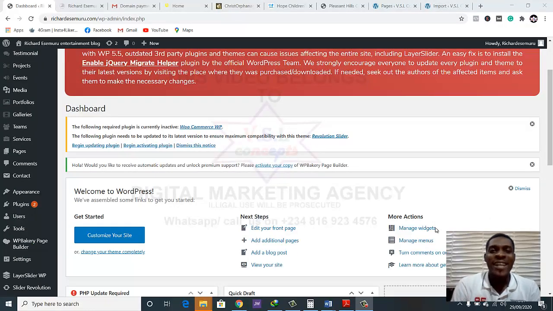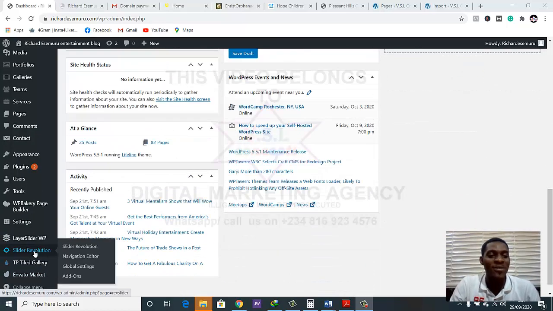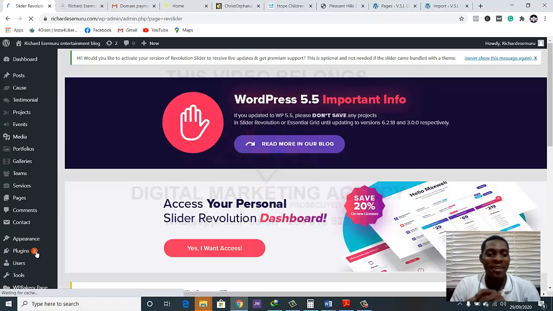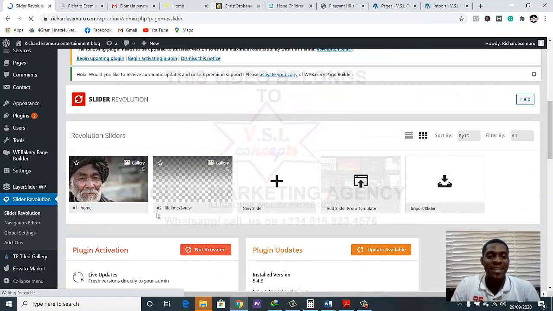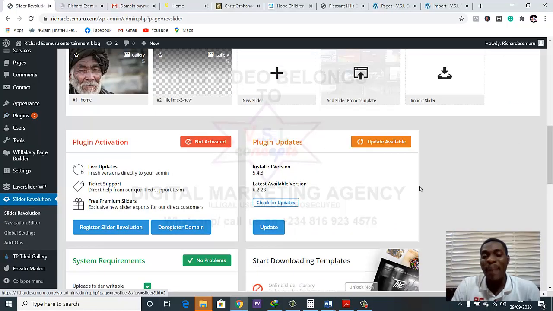Alright guys, so right now we have actually installed Slider Revolution. We've activated it, so we'll come down here. We're going to see Slider Revolution. Click on it. Now we'll see exactly how we'll be editing this slide and making it look very, very perfect. Once you click that, this will come up for you. If you update this by clicking here, guys, it means you are going to pay for Slider Revolution. So please do not update this plugin by any means.